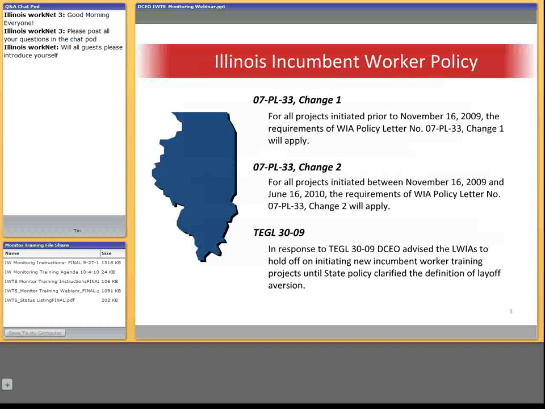It's also important to note that the USDOL has issued a TEGL regarding incumbent worker training projects, and they advise the states that your incumbent worker projects have to fall under what is known as layoff aversion, specifically meaning that a worker's job has to be saved with an existing employer that's at risk of downsizing or closing, or a worker at risk of a dislocation transitions into another job within that same employer.